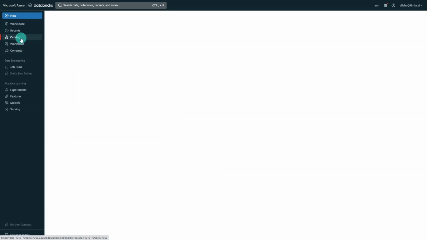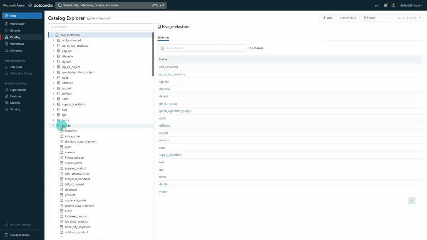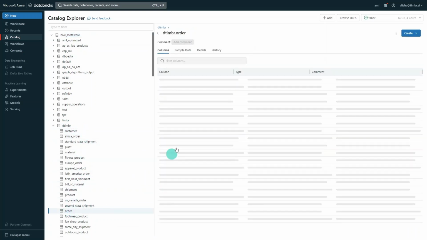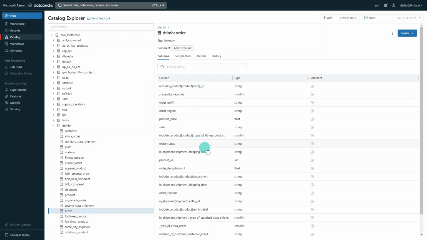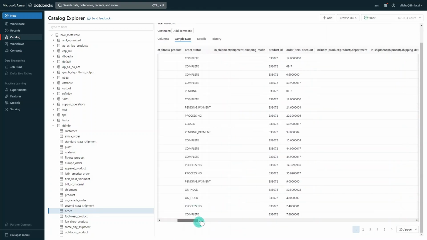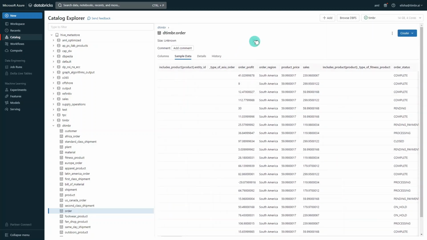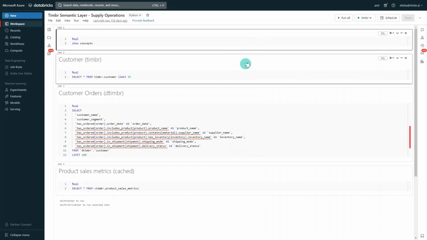explore the Timbr schemas, including dtimbr, which exposes the semantic relationships we can use between concepts. We will be able to see all the properties which are equivalent to table columns, and we can also get a sample of the data. Every change that will be made in the Timbr data model will be automatically populated and updated in the Databricks catalog. Now, let's move to the Databricks notebook, where I prepared a few example queries.